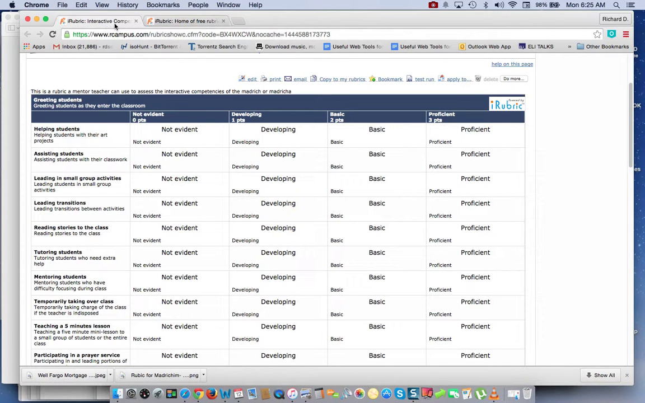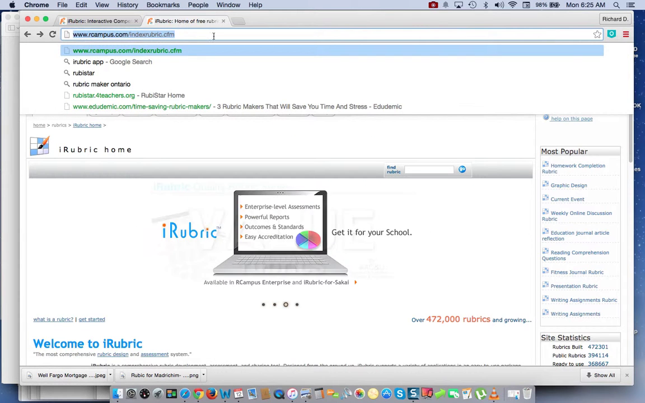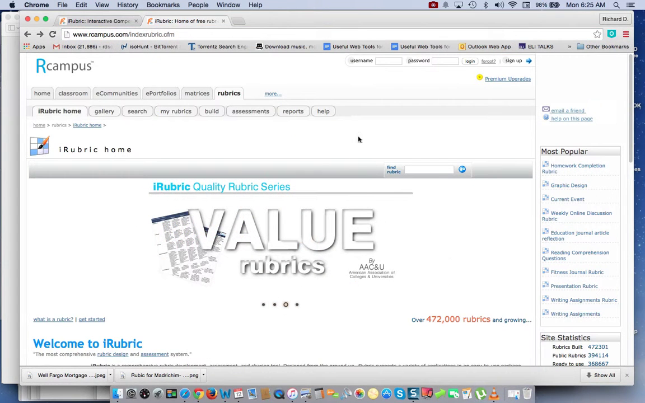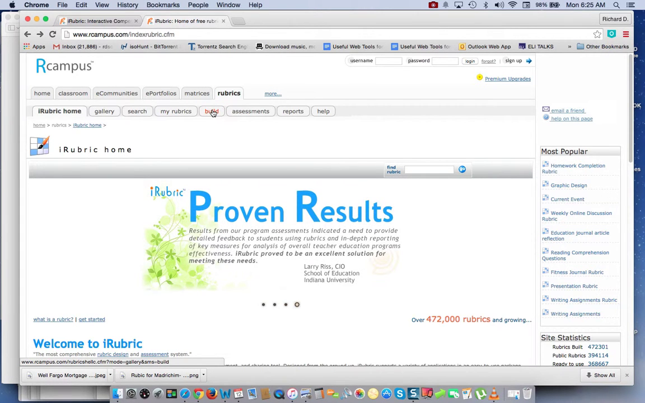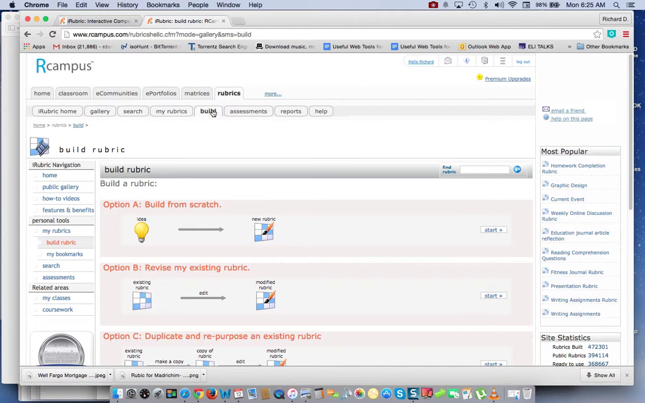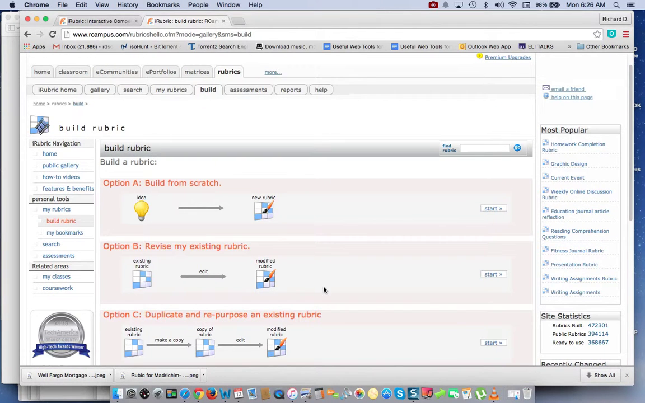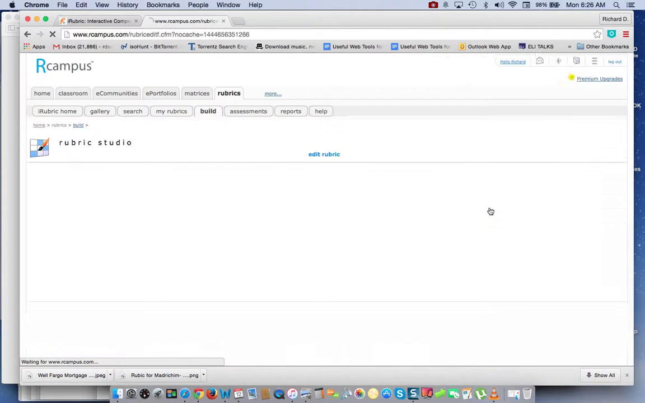So how was this made? I'll show you how this was made. Let's go over here, and let's build. So let's see over here where it says build. Assuming you have already signed up and we want to build from scratch, we hit start. I also have opportunities to revise an existing rubric or repurpose a rubric, but let's just go to start.